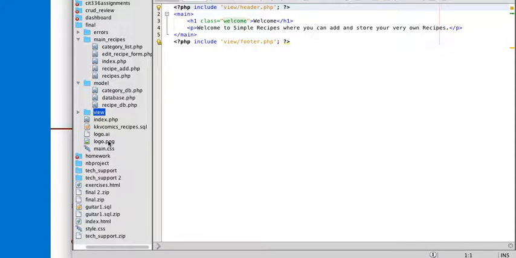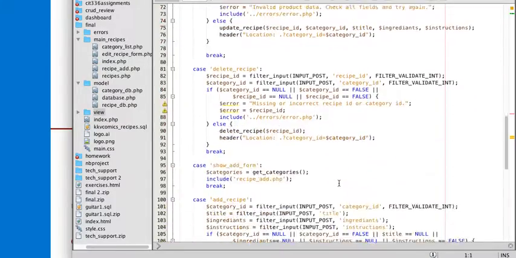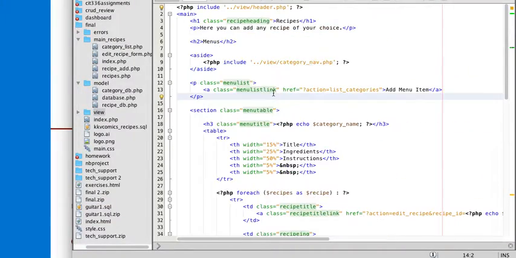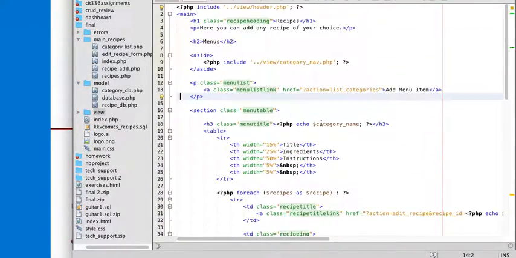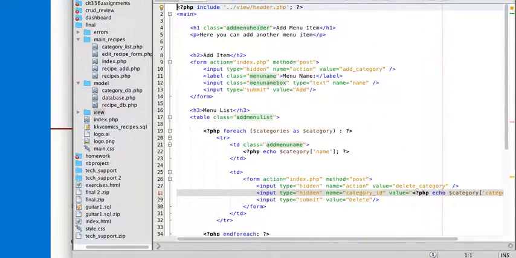So here's the index page for the welcome page, not too fancy. Here's my controller. Here's where everything goes down, the middleman, as I like to call it, where it communicates from the database to our main pages, our main views. So here's my recipe page. It works similar to the page on Enhancement 5. Same with the add, and same with the edit, and same with the category list. It's not too complicated.